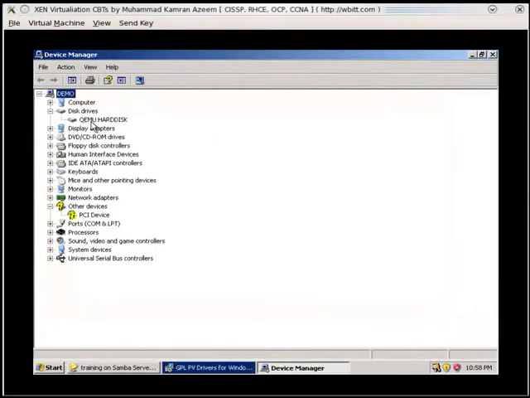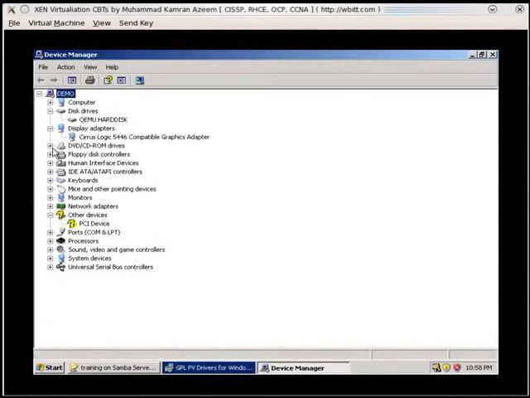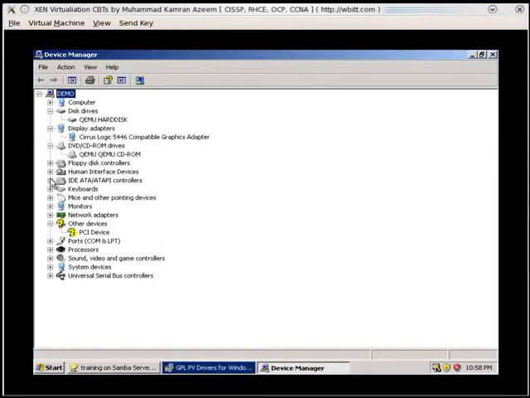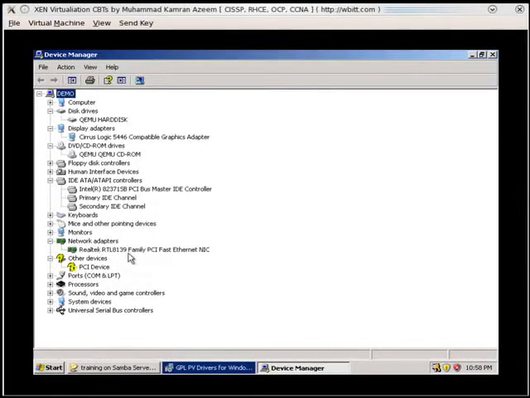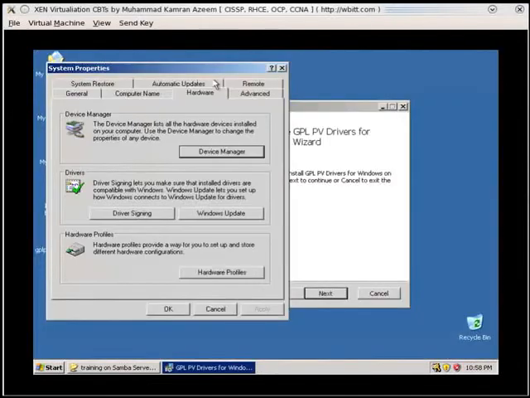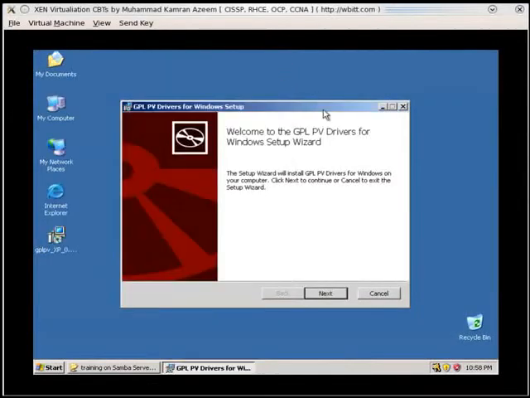This disk drive will change from QEMU to XEN. Display driver will hopefully remain the same. Probably this will also change. This will also change probably. Network adapter will surely change. I believe these other devices will also show up as some XEN device. So this is the state right now, and after installation of the drivers, let's see what the state would be.